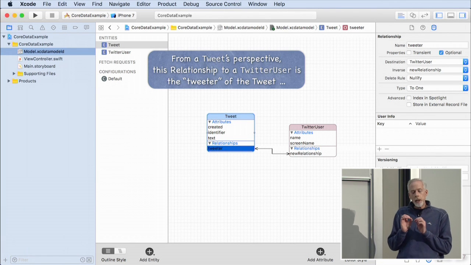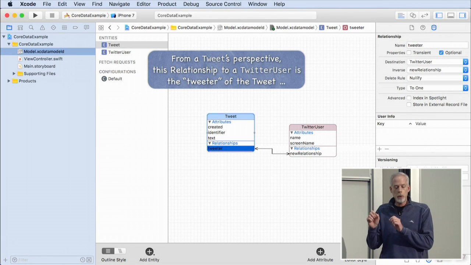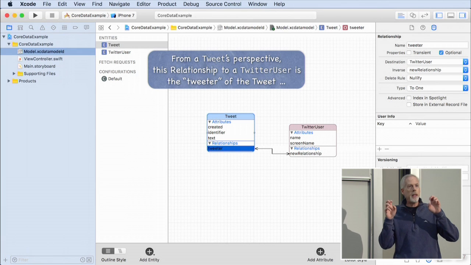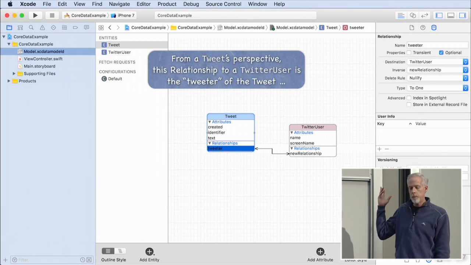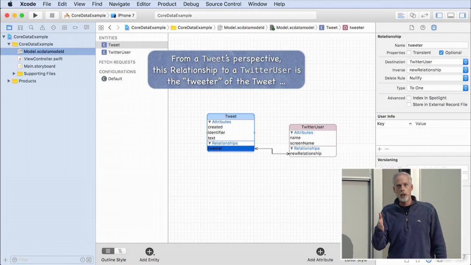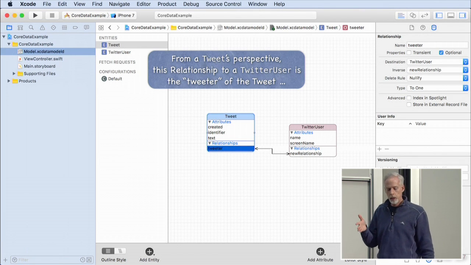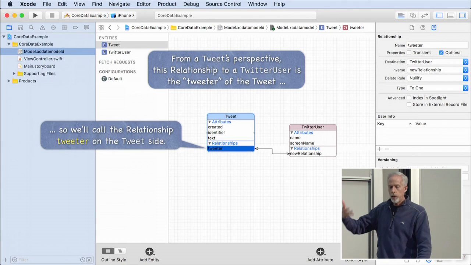So from a tweet's perspective, this relationship to a Twitter user is the tweeter, the person who tweeted this tweet. So I'm going to change the name of this relationship on the tweet side to be tweeter instead of new relationship, which was the default. So that's why I call it tweeter.